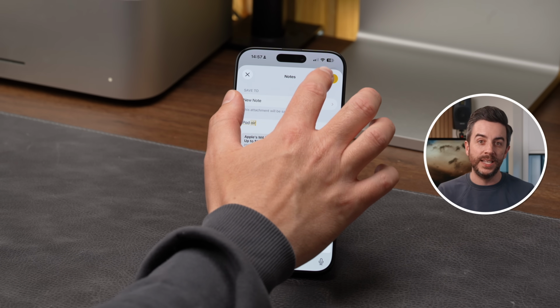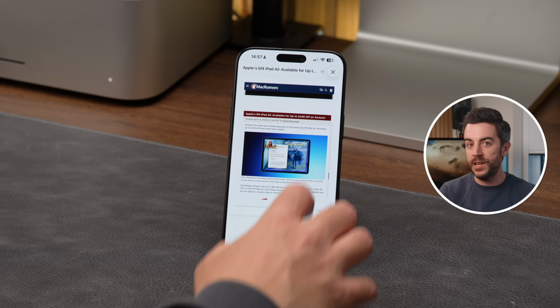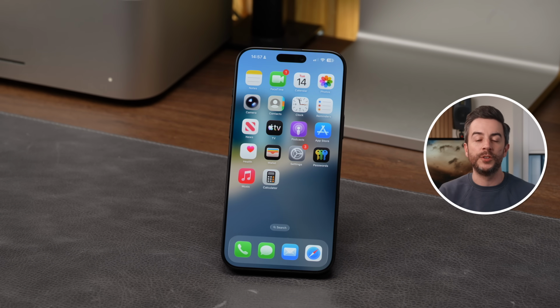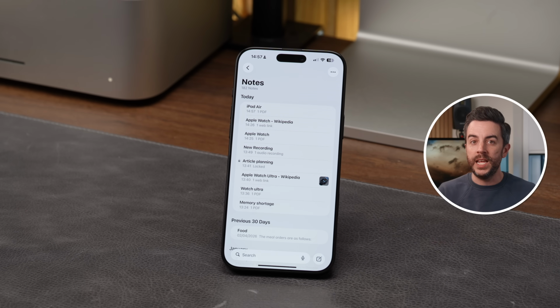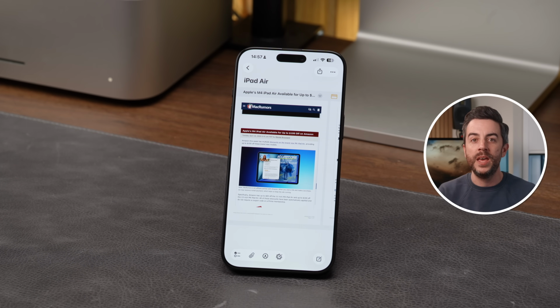The clever part is that the PDF becomes fully searchable within Notes, so if you save 10 different articles and later search for a keyword, Notes will find it even if it's buried deep in one of those PDFs. It's a great way to build up a personal reference library.